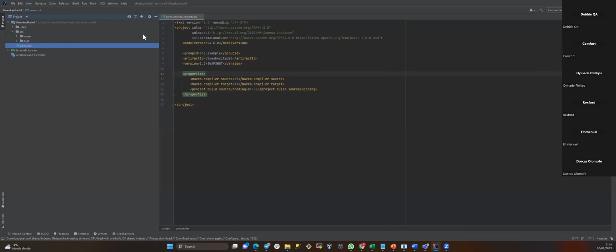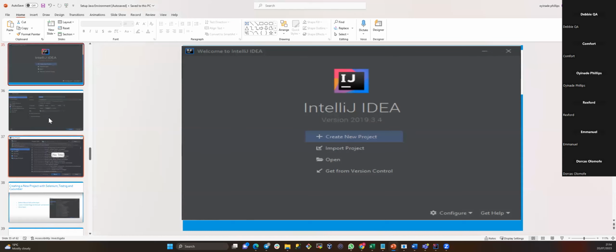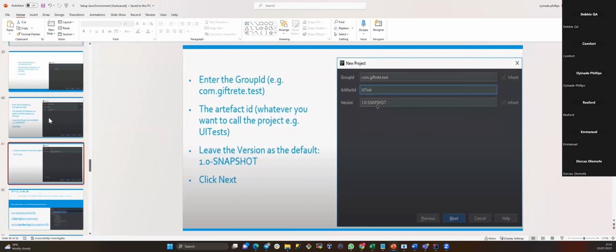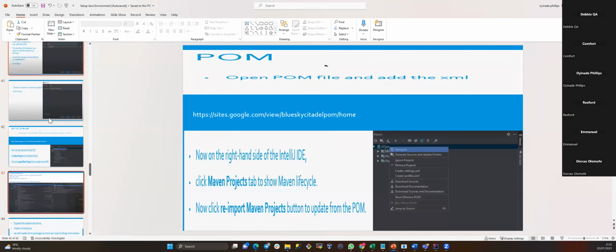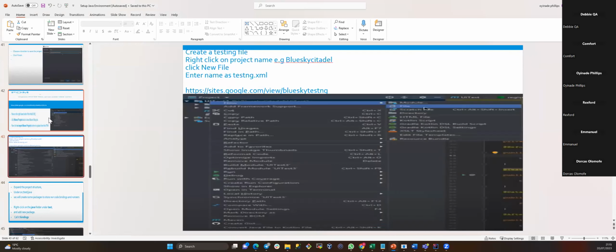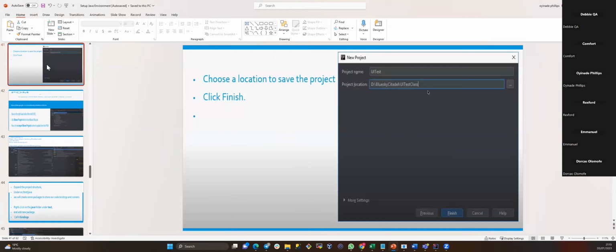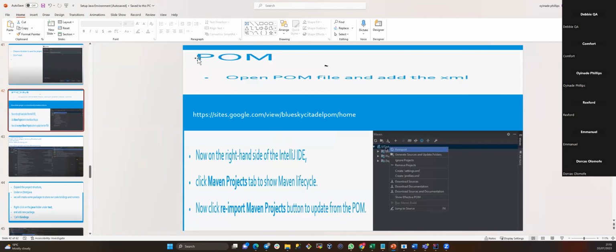Can you see my IntelliJ screen at the moment, my framework? Yes. Okay, cool. So what I was explaining before, let me go back to where I should be in the framework. Yeah, so this is where I am. Once you've completed setting up the framework, which is finished here, then we need to set up our POM.